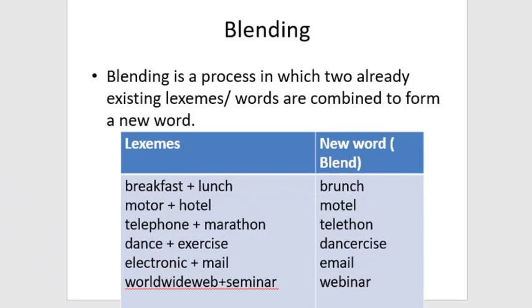So you have one word there, and the new word that is formed, or the blending that is formed, is tenderpreneur. We see the same with breakfast and lunch, where you have a new word formed as a result of blending: brunch. Motor and hotel, you have motel. Electronic and mail, you have email. So you can come up with quite a number of other examples.